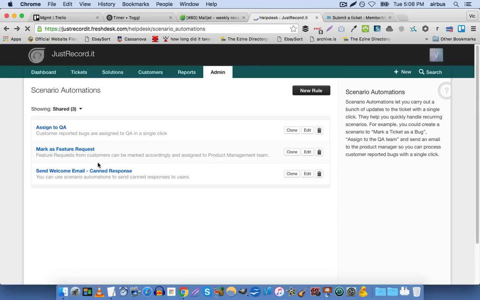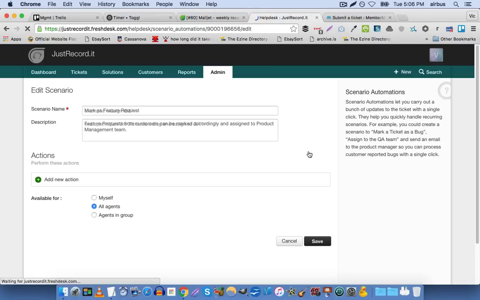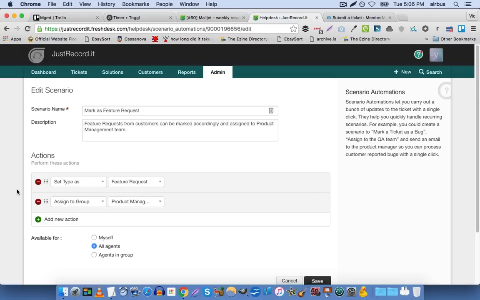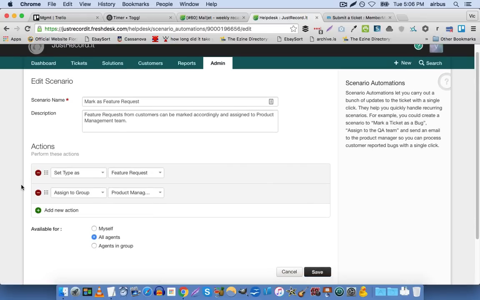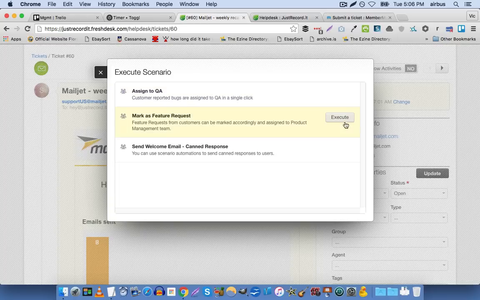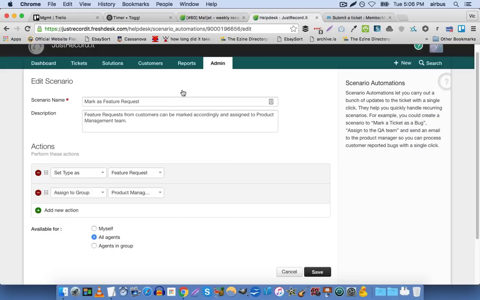Let's look at the mark as feature request automation. So if you want to mark something as a feature request, you run this automation just by clicking execute. And then what it's going to do is set the ticket type as feature request and assign it to the group product management. Now, another really cool use for this automations tool is what I like to do anytime a customer asks for a refund, I create an automation that looks like this.